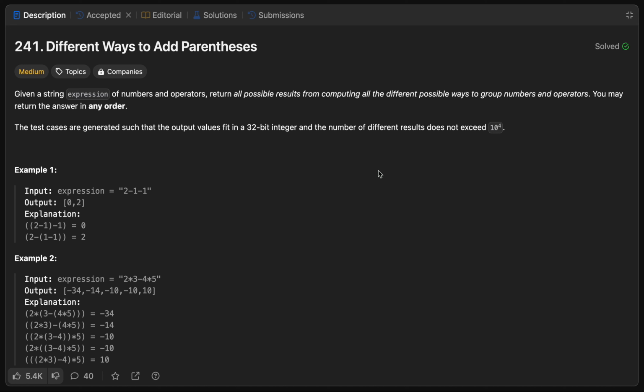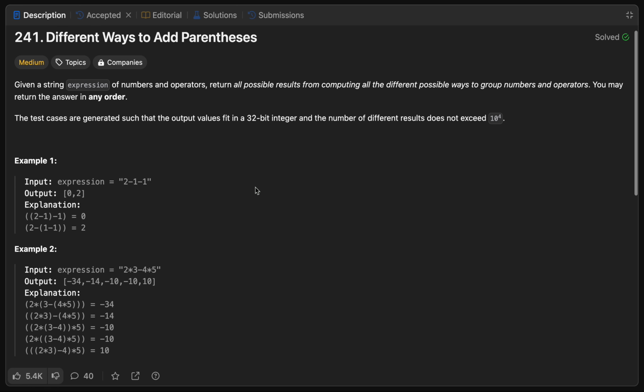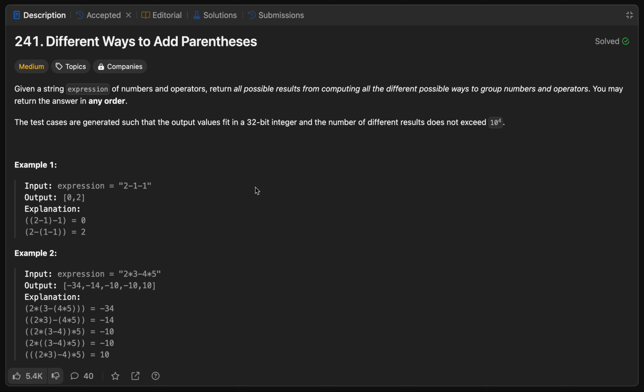Today we are going to tackle Leetcode problem 241, different ways to add parentheses. This is a problem where we have to evaluate different ways to add parentheses to an arithmetic expression. I'll walk you through the problem step by step and we'll write an efficient solution in C++. Let's get started. So the problem statement is straightforward.